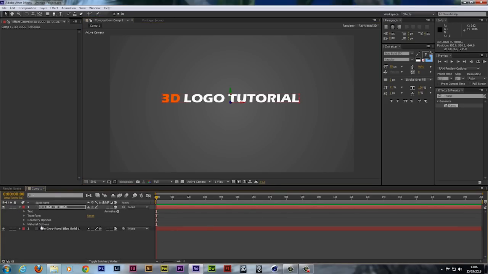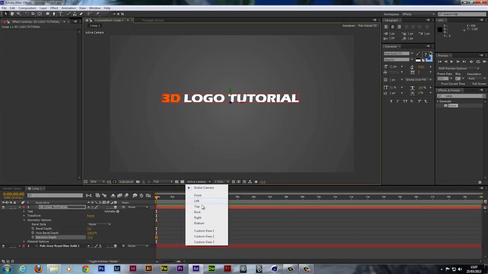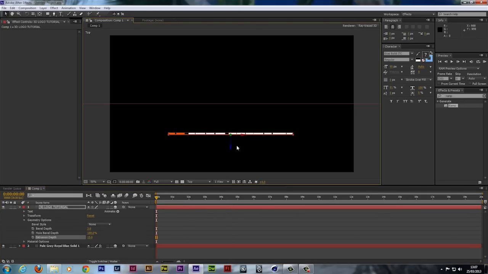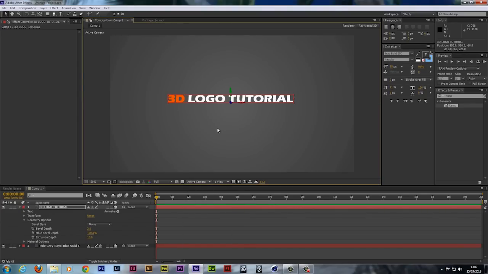So on your text, now you want to go to geometry options, and you want to extrude your text by 15, like so. And to make sure that your text is on the right position, if you go to your top view, you can actually see it's quite a way off from the background. So just shimmy that back there, and that's cool.